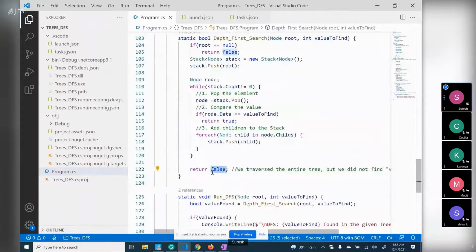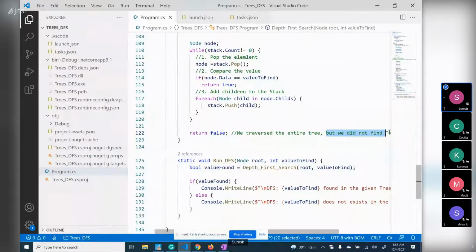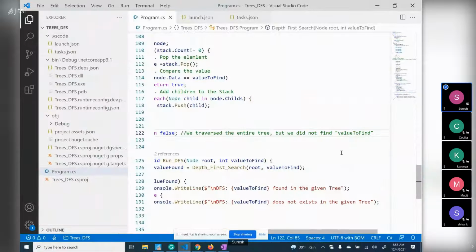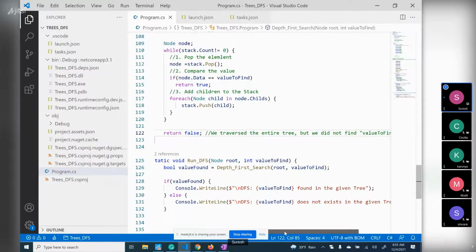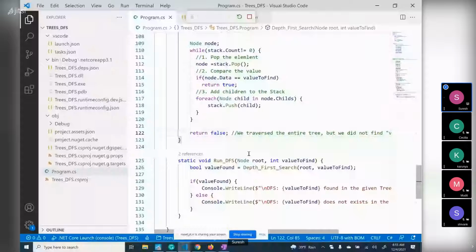Like, if we complete the entire thing, you completed all the elements, and finally you end up saying there is no value. The value to find is not in the tree. You simply say false. So we traverse the entire tree, but we did not find the value to find. So we simply return false. Let me run this code quickly, and then we are done.